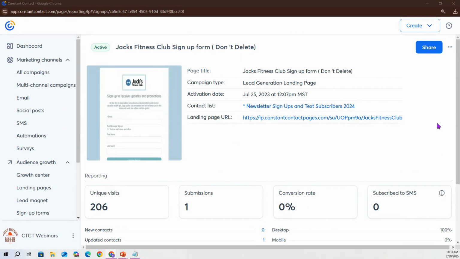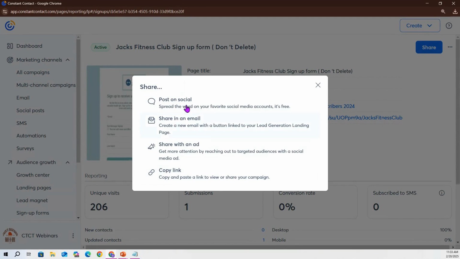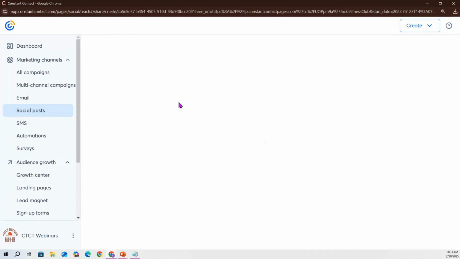So this gives you some information about this page as well as any new contacts and so forth. Now, what we're going to focus on is sharing it. So I'm going to come up here and click on share. It's going to give you a few different options of how you want to share it. The one that we're going to do is post on social, but it does give you share in an email, share with an ad, or copy the link. We're clicking on the top one, which is share in social. Because we've already connected, it's not going to have us do that again. It's just going to bring us to this page to start sharing.